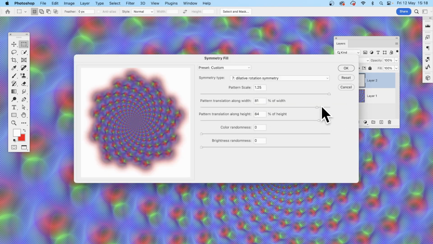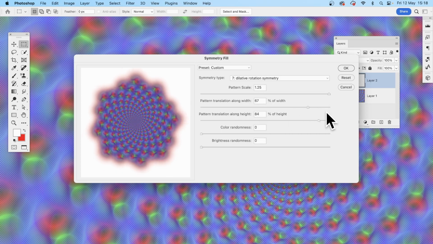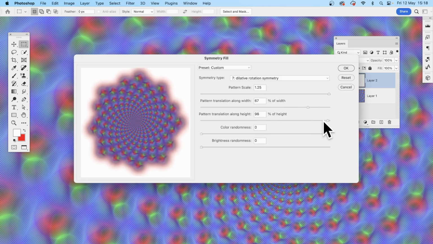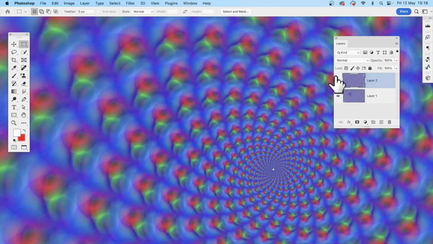But in here, change the settings. Instead of 81 and 84, I'm just going to push it down to maybe 67, maybe go for 74, or push it up. You can vary it. 98. Click OK. It's applied again.